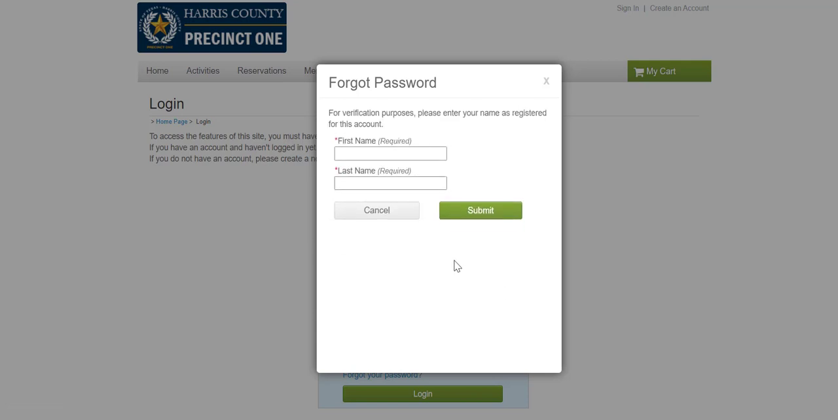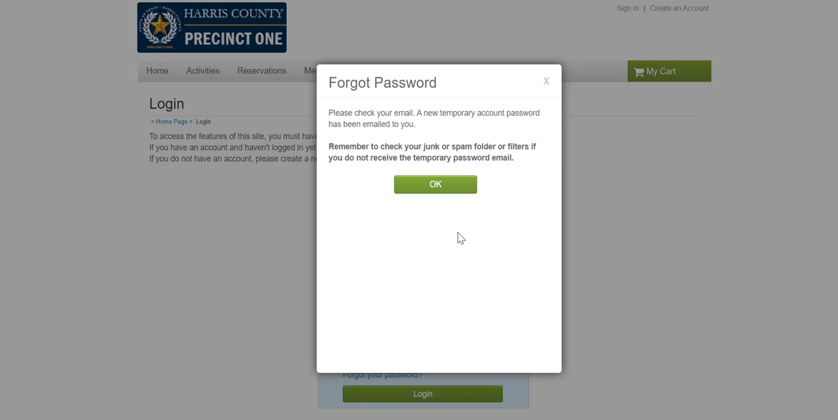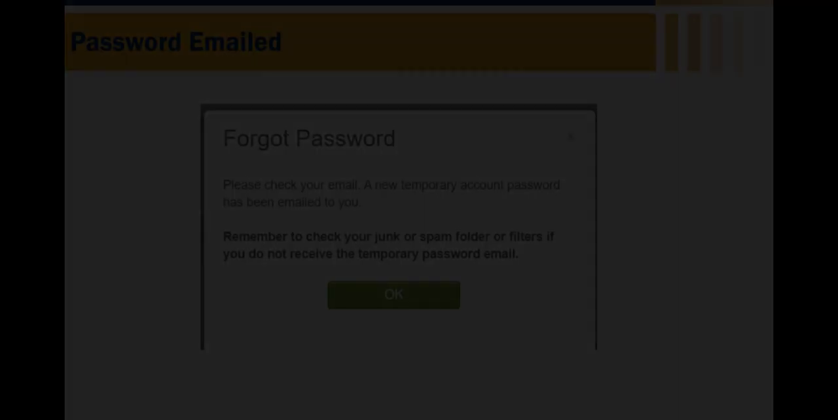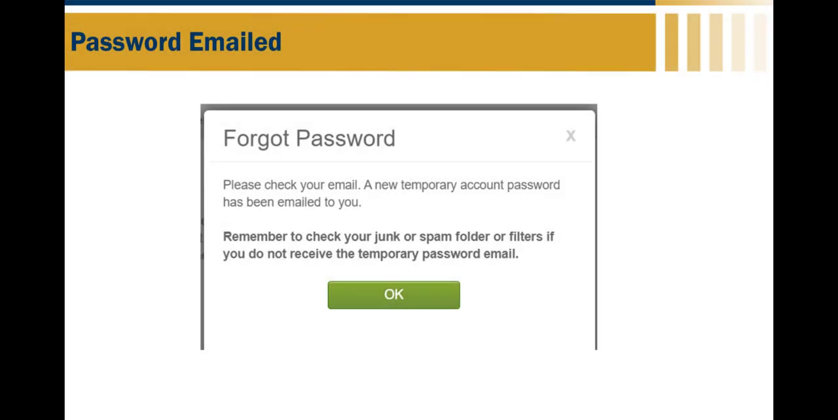You may be asked to verify the account by entering your first and last name. Type in the information and click Submit. A temporary password has been sent to your email address. You need to check your email. Make sure to look in your junk or spam folder if you cannot locate it in your inbox.